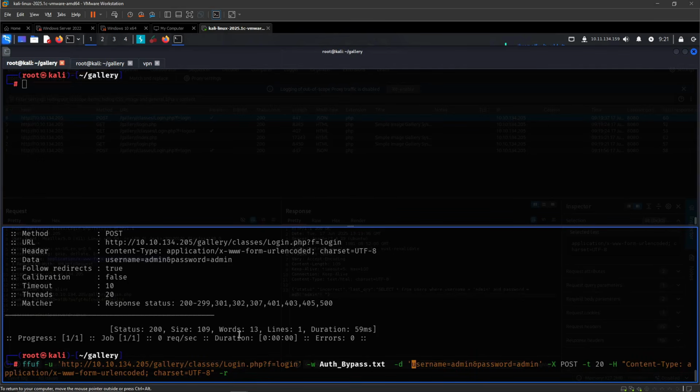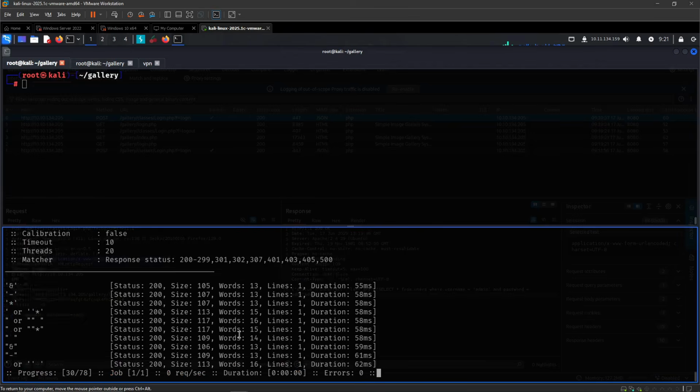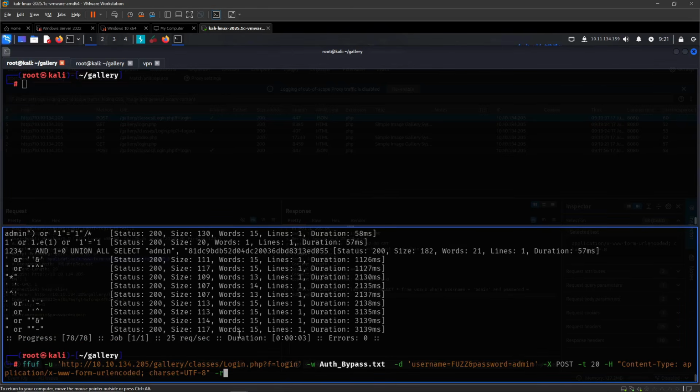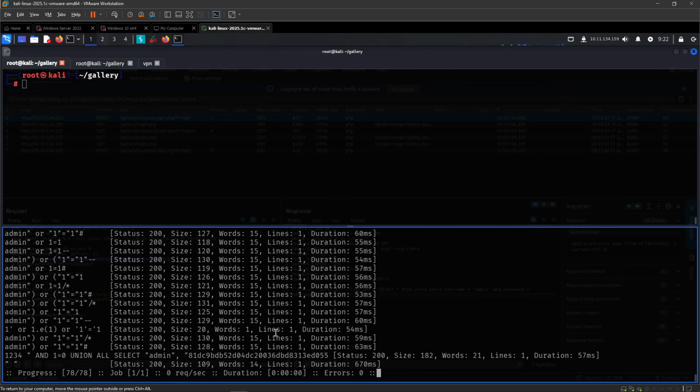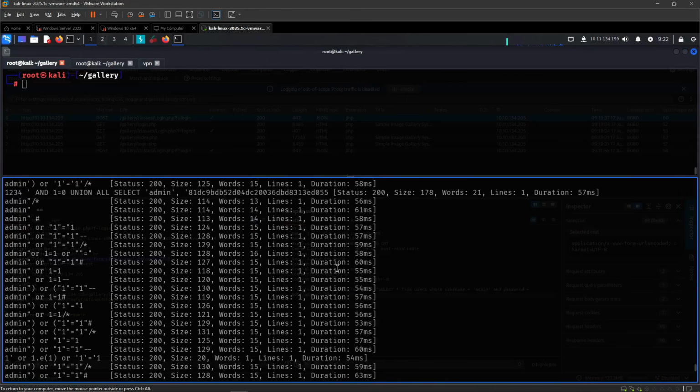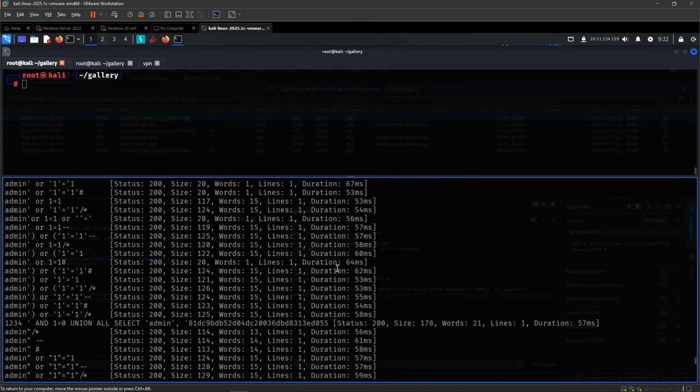Sorry, I forgot to add a fast value right here. So instead of taking 2 minutes, it took like 2 seconds, right? So we can filter the words, I guess. So something like this we know doesn't work. This is not a perfect way to do it at all. This is a bit messy.